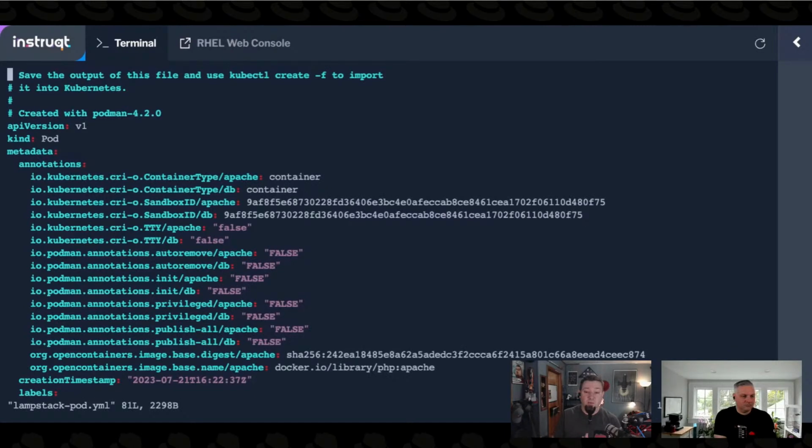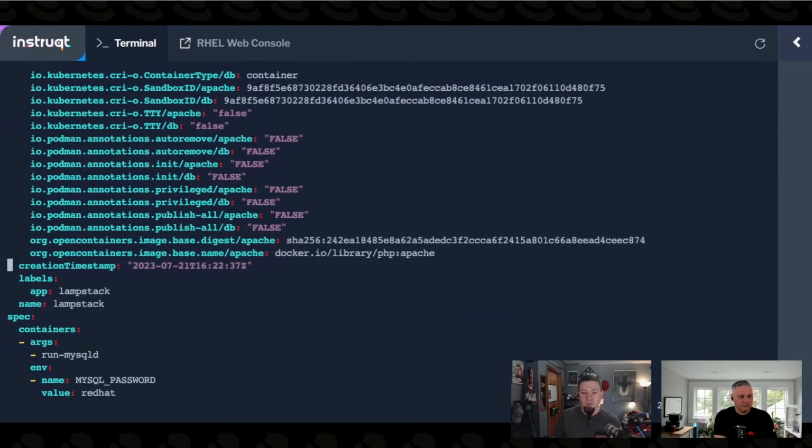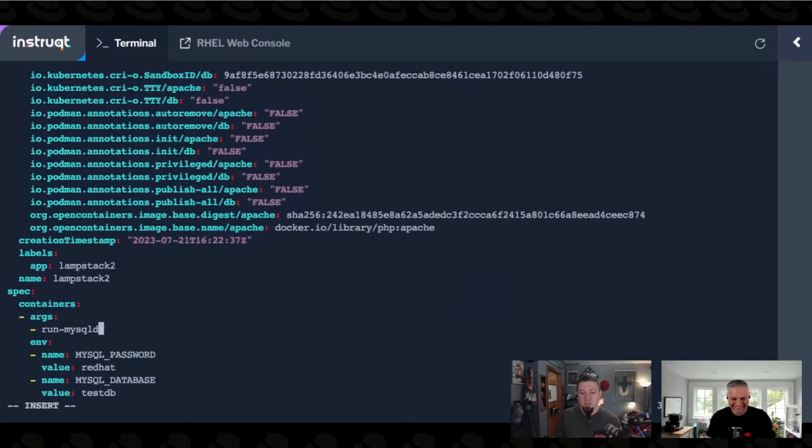And inside of here, it's got everything we need to recreate the pod. All right, so we've got the kind is a pod, some annotations, which I think Kubernetes cares about. And we've got some labels here. This app and name are what the pod is going to be named when we create it. And there's another thing to think about, because we're going to recreate the pod in a moment using the same YAML file. So we're going to change the name of the pod because we've already got a pod called lampstack. We'll call it lampstack2, maybe. I don't know, because I'm really creative.